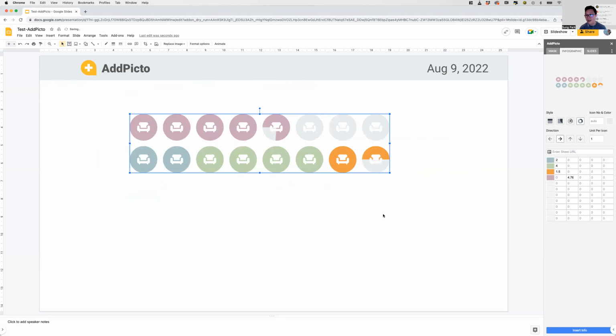Where one shows 4.75 out of 1, 2, 3, 4, 5, 6, 7, 8. Where the other one shows 2, 4, and then 1.5. But I'm going to change this again.